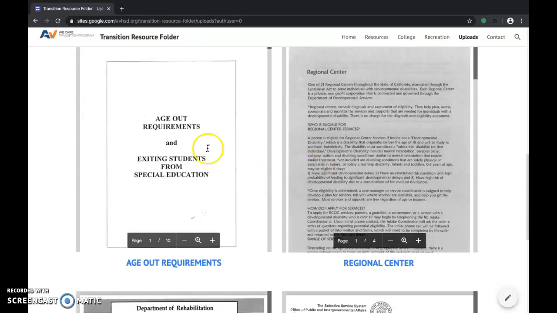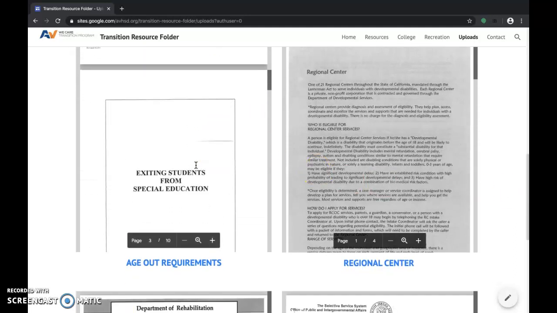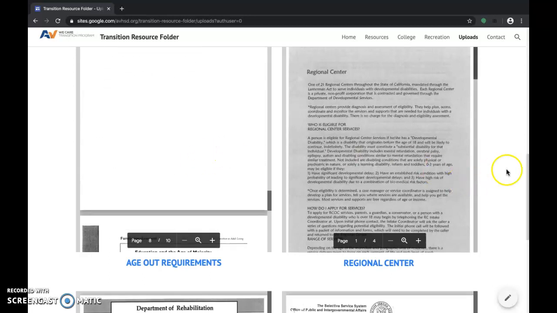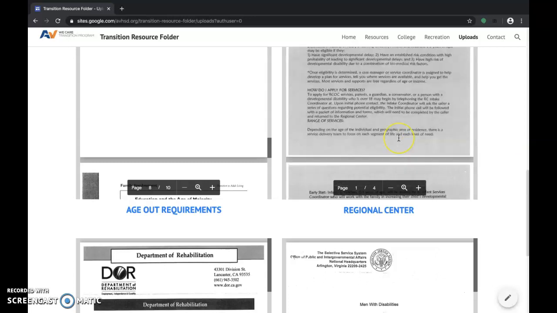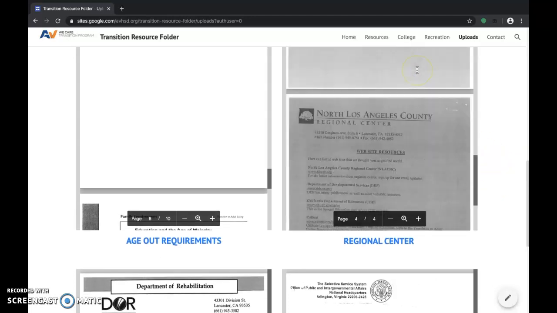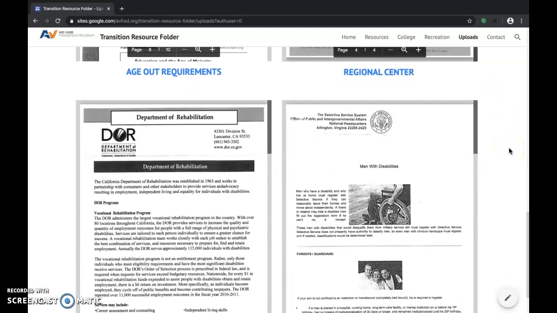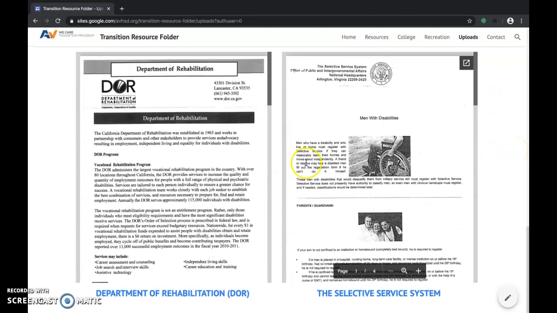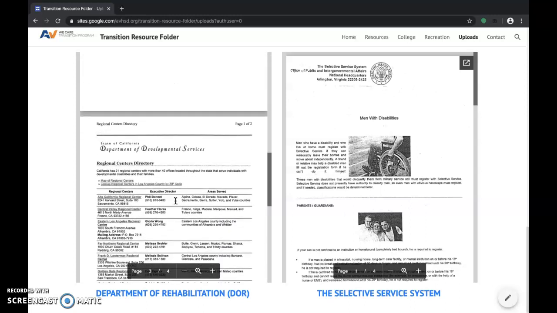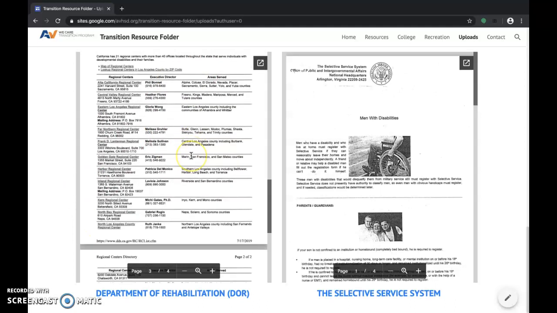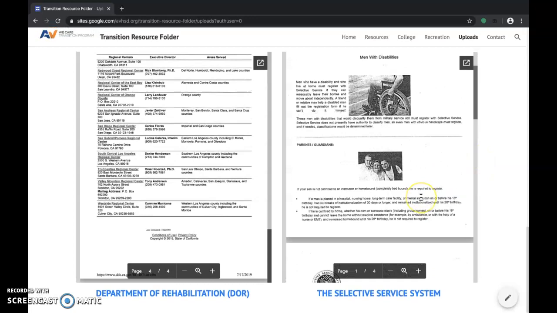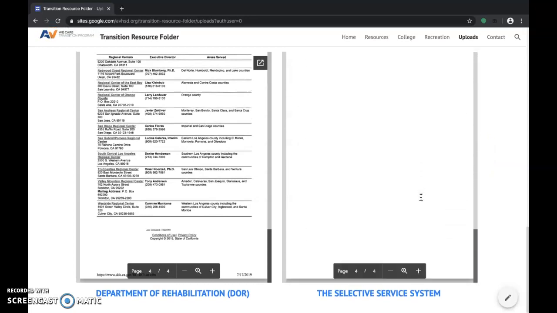And then we have age out requirements, which is another scan that we have uploaded right here. Additional information on Regional Center, which you can see we scanned in 4 pages on this. And then we have Department of Rehabilitation, just the different services and areas that this is offered at. And then we have information on the Selective Service System.